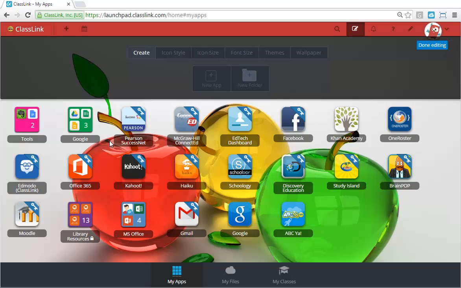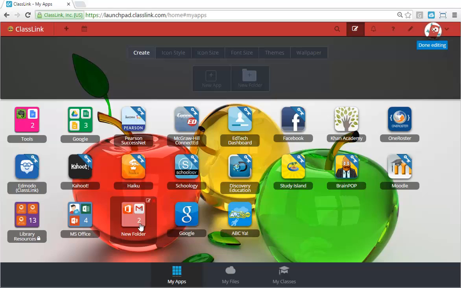The other way that I can make a folder is by dragging one application on top of another. I could take Office 365 and drag it on top of Gmail. This will give me a new folder option. I let go of my mouse, and I now have a new folder. Now I can edit that folder so I can rename it and change the color by clicking on the edit symbol in the top right corner.